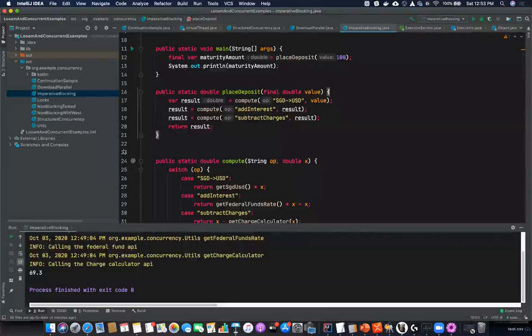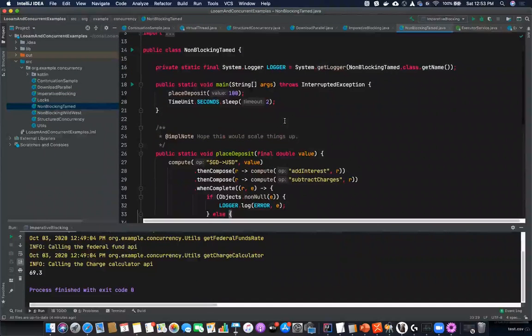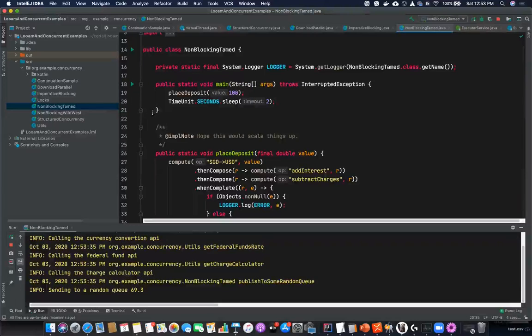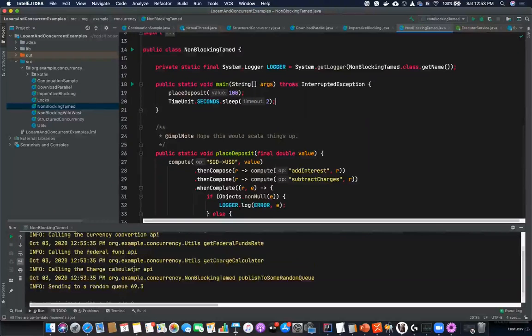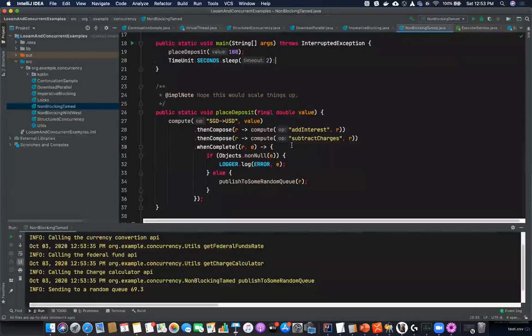Let's try to run this code also. Let me see where I have the non-blocking code. I just added a sleep method here so that we are blocking the main thread till it's complete. It's the same thing: you're executing each and every API. You're calling the currency conversion, the federal funds API, the calculator, and then finally you're sending to a random queue with the value of 69. The same computation is happening, but everything is in separate threads, and the main thread will execute unless we are actually holding it. So it's completely asynchronous.